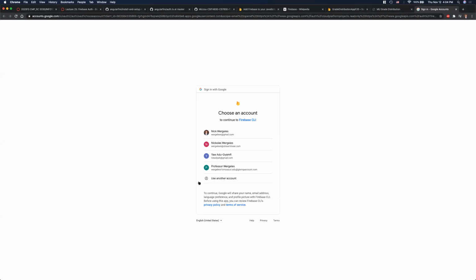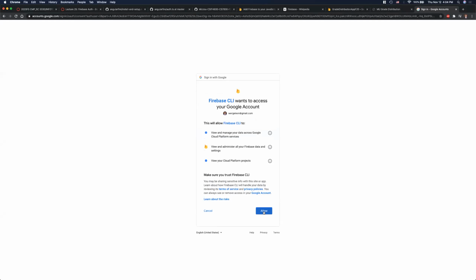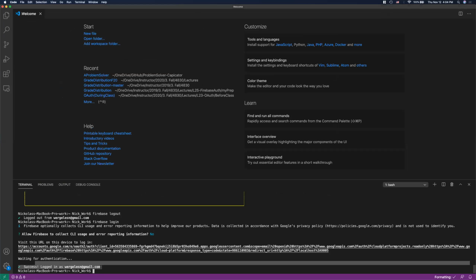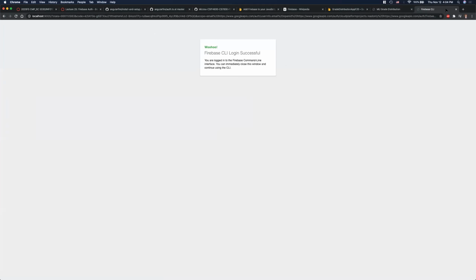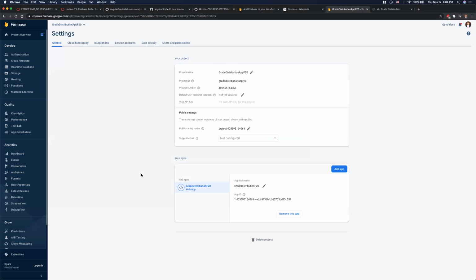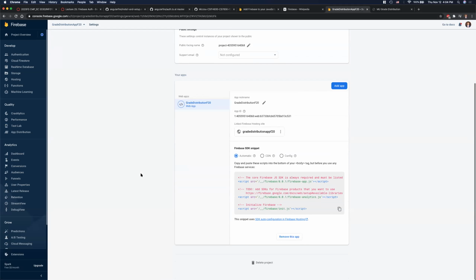Look what happens. It comes over here. You go ahead and log in with your credentials. Do you want to allow the CLI to access your Google account? Yes. Boom, you're logged in. Come back to the terminal. Boom, you're logged in. Look how easy that was. Very easy. So now I'm logged into Firebase. And now it says you can do a Firebase init. We're not there yet, so don't run this yet. And then we're going to continue to the console.